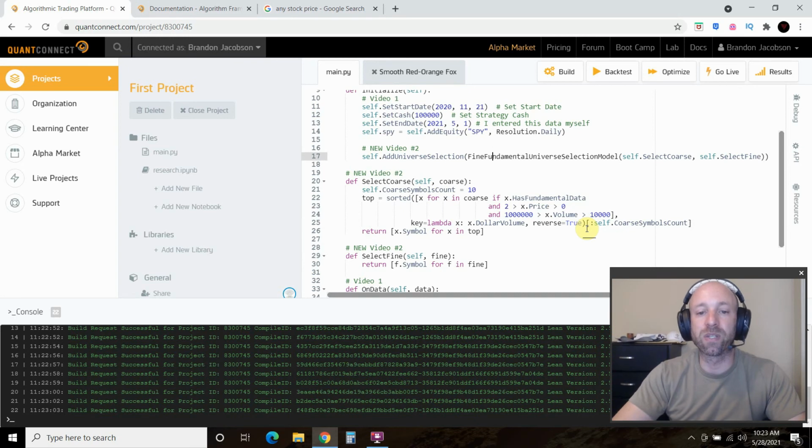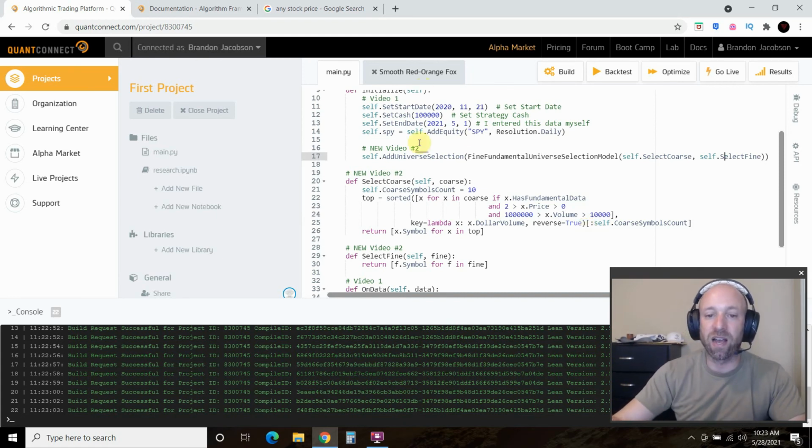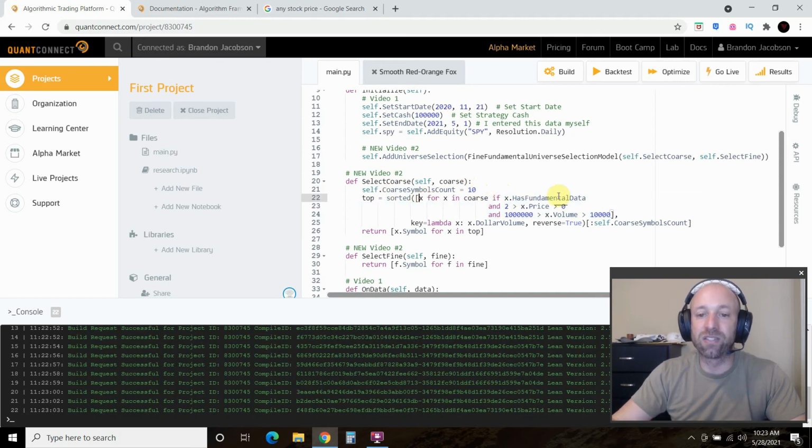So what we did was we added this universe selection. We picked the fine fundamental universe selection model. We passed it the select course and the select fine. And then in our select course function, we said, hey, give us up to 10 symbols. And in the course, assign X to every X in course. And we want to make sure it has fundamental data, which we saw doesn't mean it's an actively traded stock. It's less than $2, but over 0.